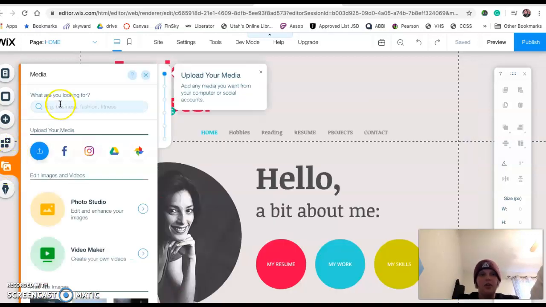And you can search for media. So like you can make your own videos here. You can take your images and put 100 filters on them. You can upload media from Instagram, which I love that this is so interactive with Instagram and Google Drive and Google Photos and Facebook, and just upload it from your computer if you want. So that's kind of cool.